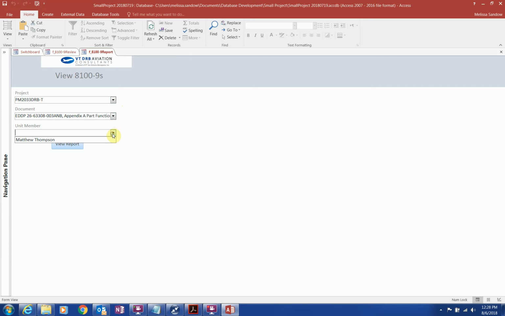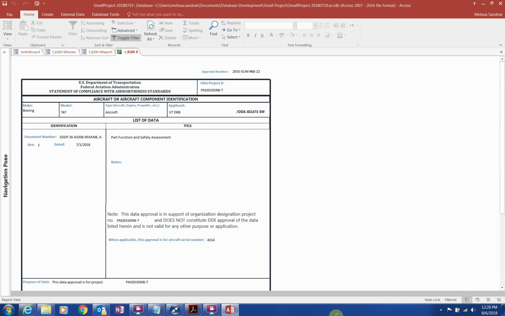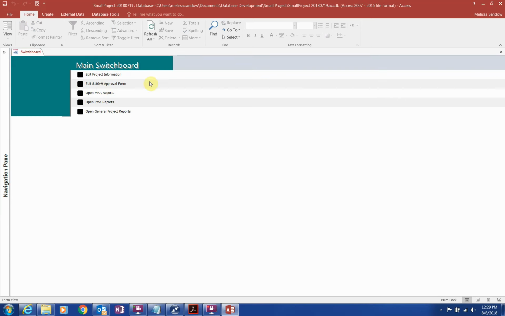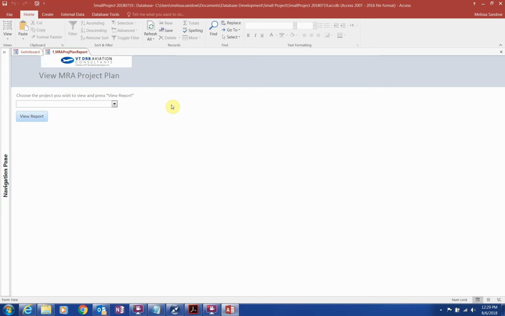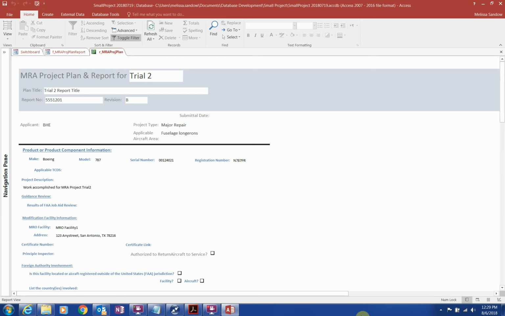If there are multiple regulations associated with an approval, you'll have that many copies of the form generated that are identical. As a database quirk, when printing to a PDF, select Options to only generate the first page of the form. You can generate the MRA project plan from the MRA Reports button, again selecting the project from the pull-down menu. MRAs do not require a signed statement from the company, like an STC, to meet 21.20 requirements.